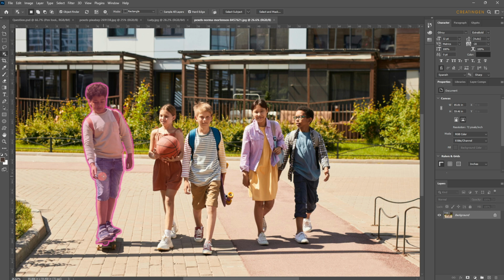You can click on a subject, like the boy on the skateboard, and the tool will automatically select it. If you want to select multiple objects, such as 3 children, you can hold the Shift key after making your first selection and then click on the next object. Now, if necessary, you can also undo these selections, which again is Ctrl Z.